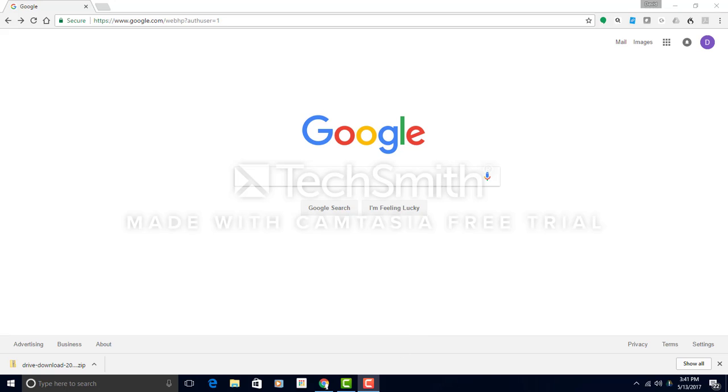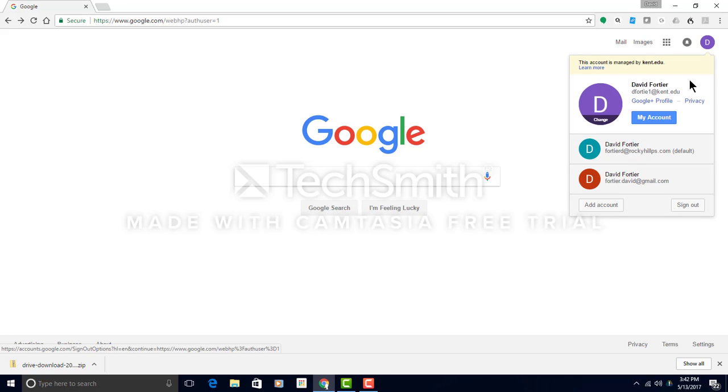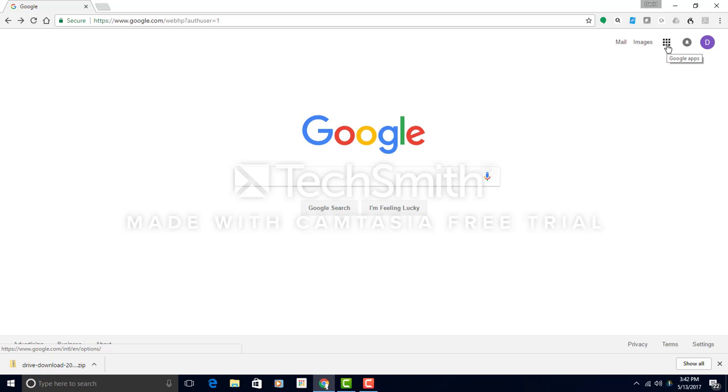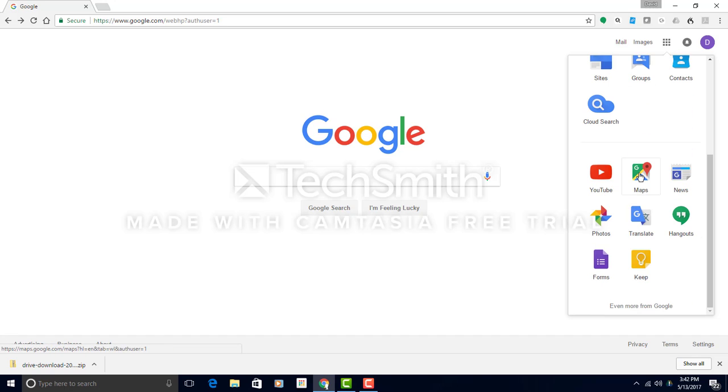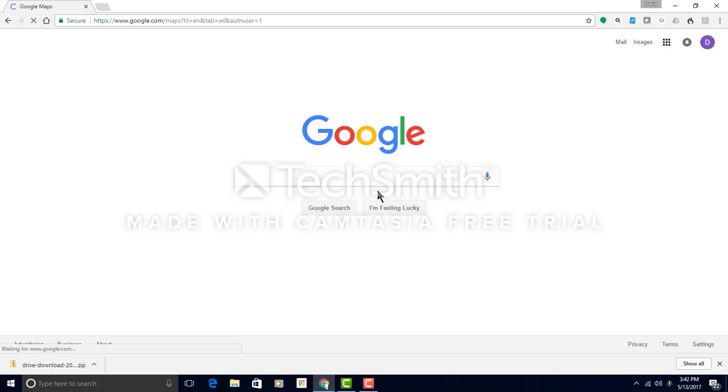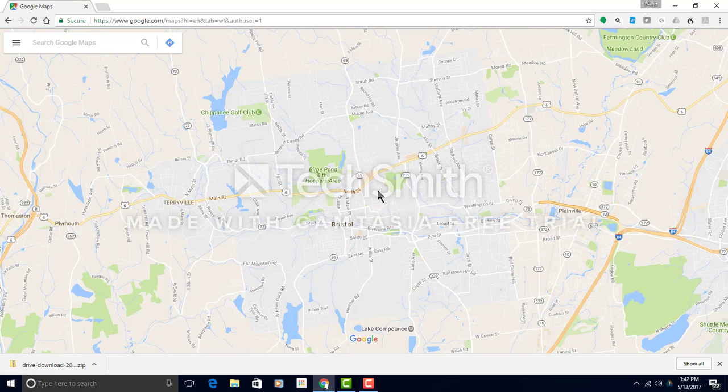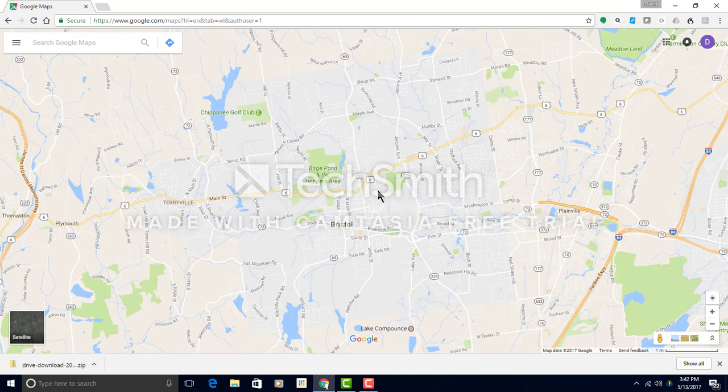In this assignment, you are going to create your own Google map. Let's get started here. The first thing I want to do is get into my Google account. Once you're in your account, go to the Google Apps icon, scroll down to the Maps app and click on that, and you'll open up to this screen right here.